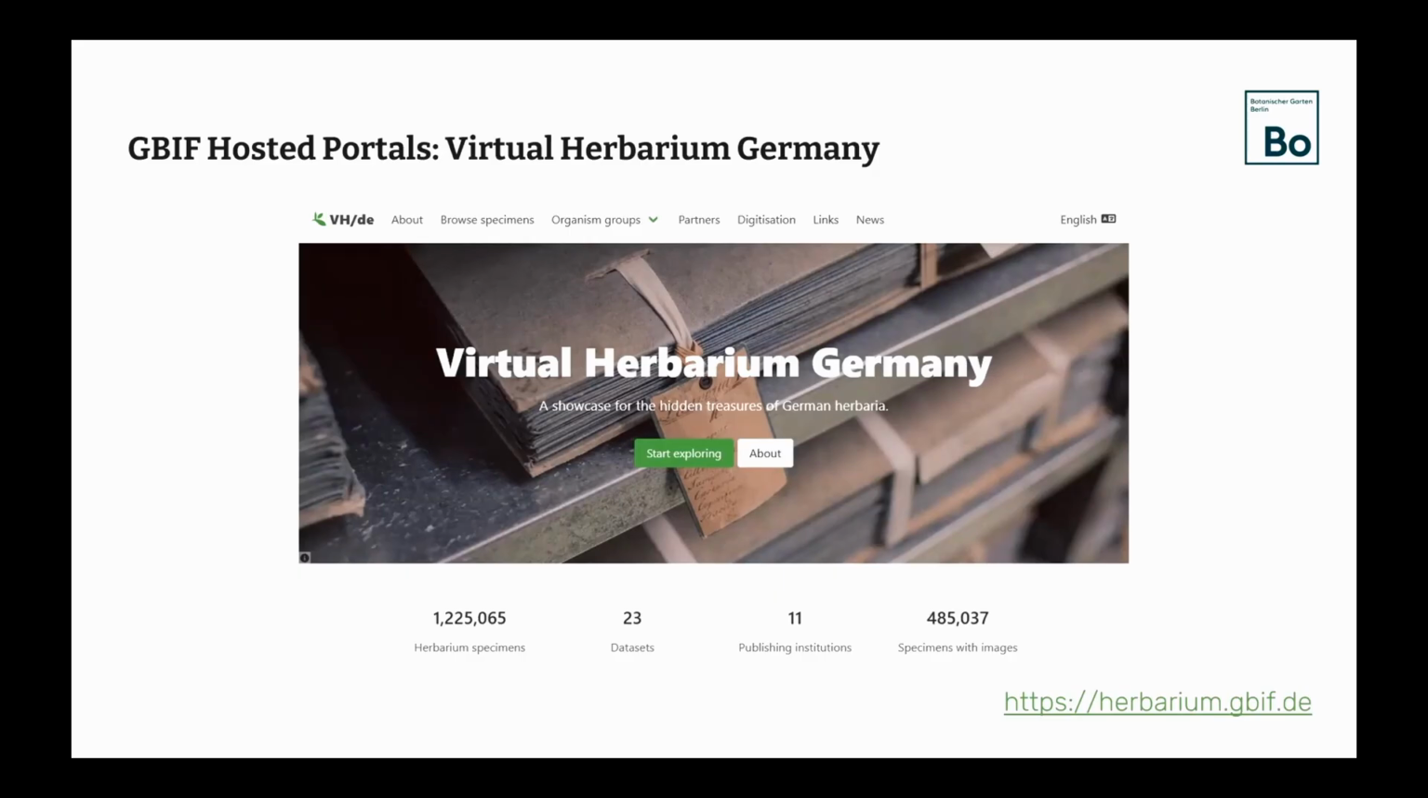So if you're looking on the GBIF data portal, you have those 3.5 billion records. And if you have one of those hosted portals, it's easier for a community to find specimens of interest. So for botanists, this virtual herbarium makes it easier to find the specimens in the area they can work with.